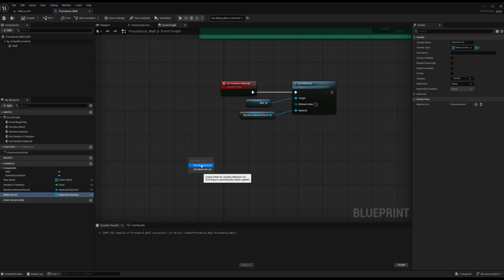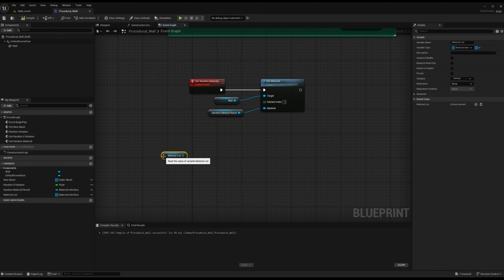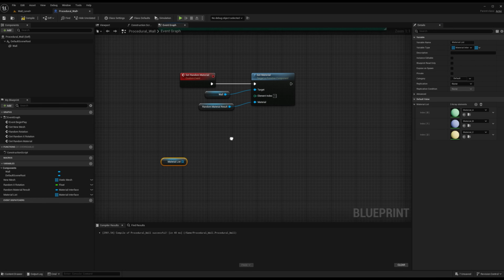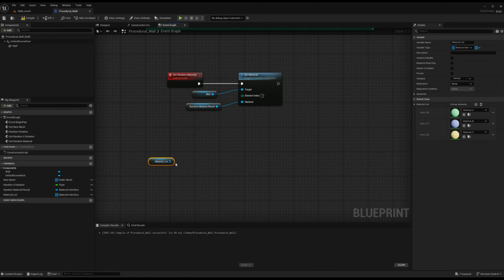So here we have get material list, and I will make 3 slots here for the materials: material A, material B, material C. So these 3 materials have now been put into our material list. And now we just need to do the same as before.